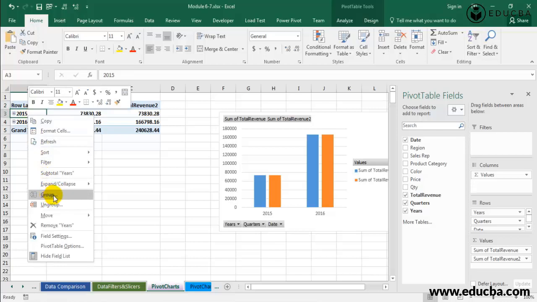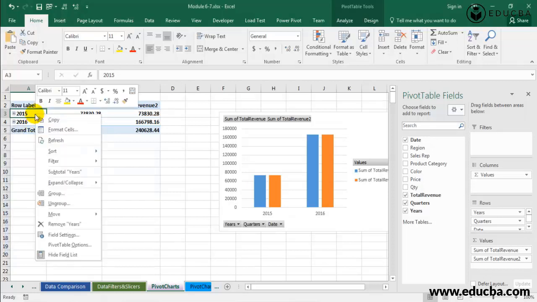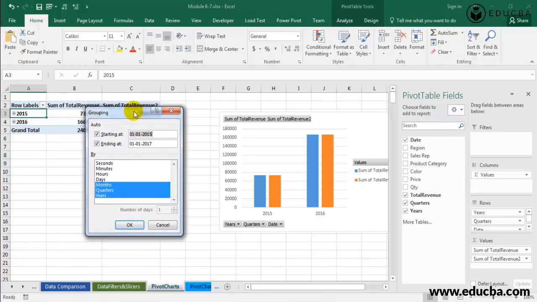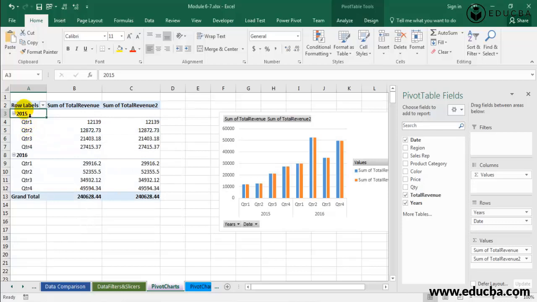So let's see what I have. I will go to right click. I will just do this again. I will right click, go to group, and I will just deselect months. So I will click on OK. So now I have months, I have quarters, and I have years.